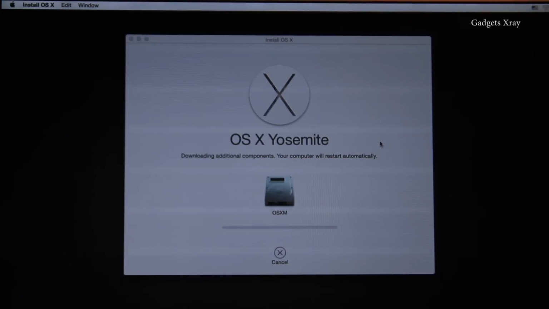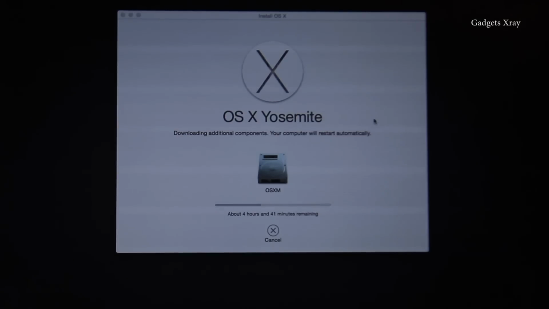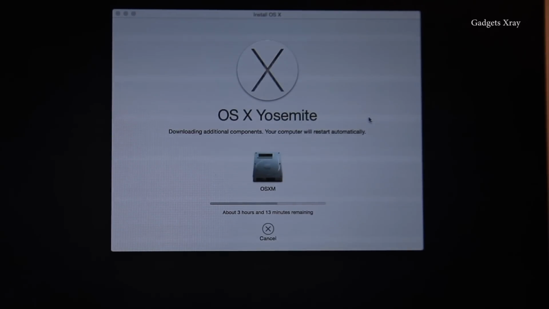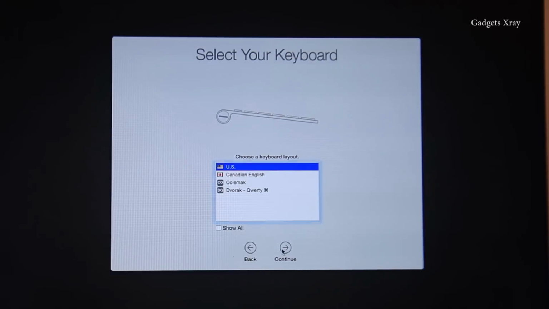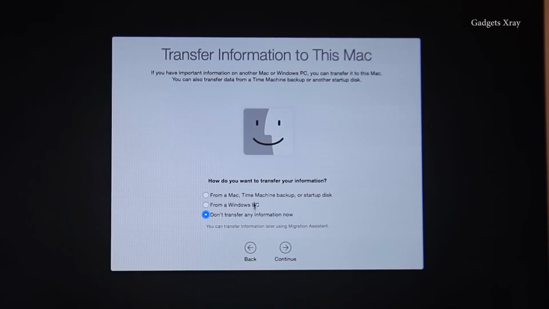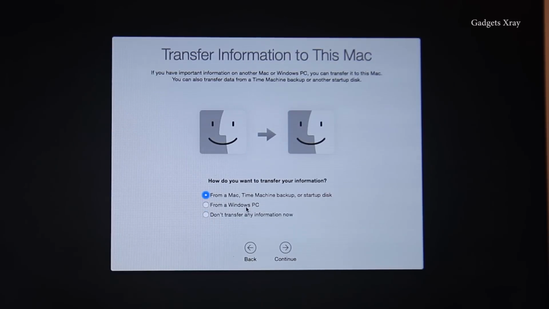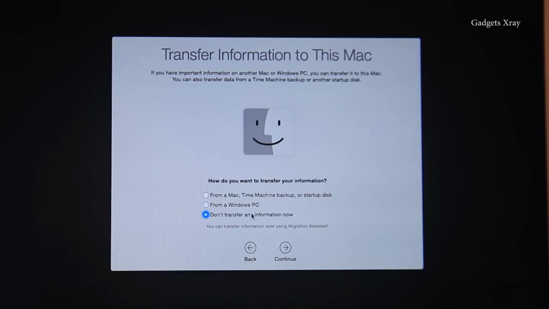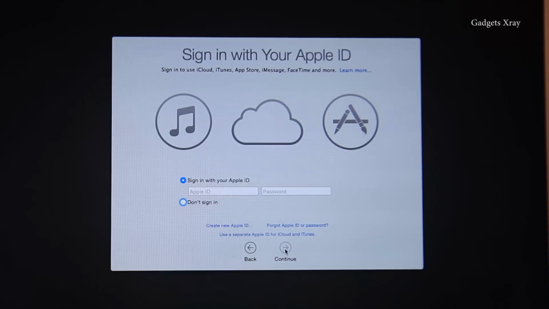From now on, the computer will take care of all of the installation. Downloading the file can take very long, so just don't turn your computer off or your internet. Okay, now that it's done, you choose your country and language. And then if you have any backup, I don't have a backup, so I just continue.